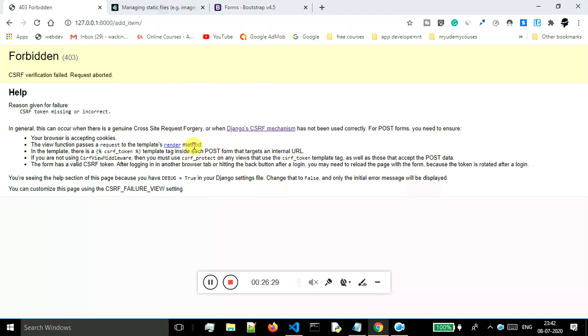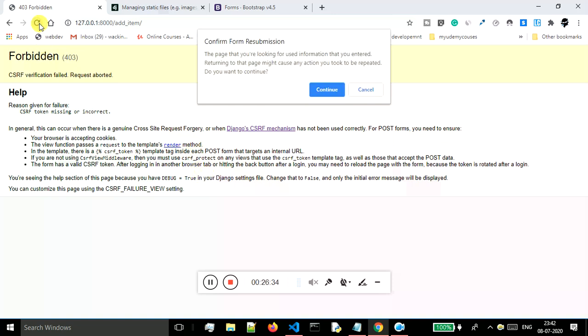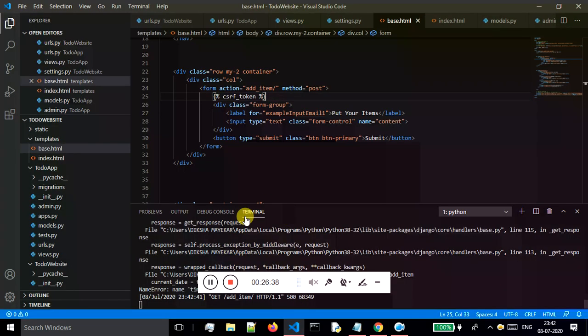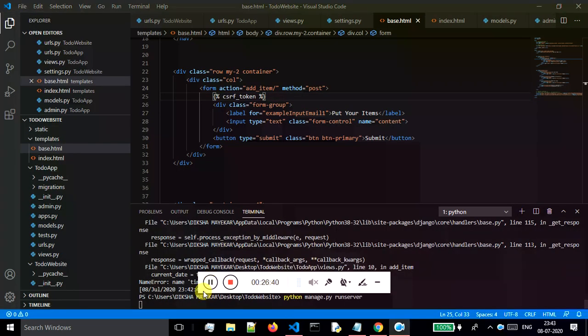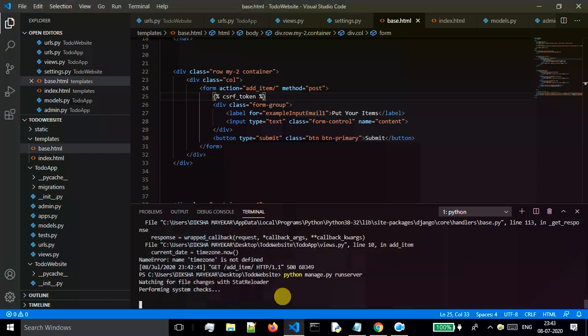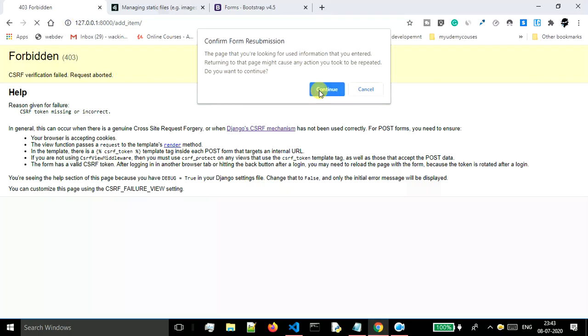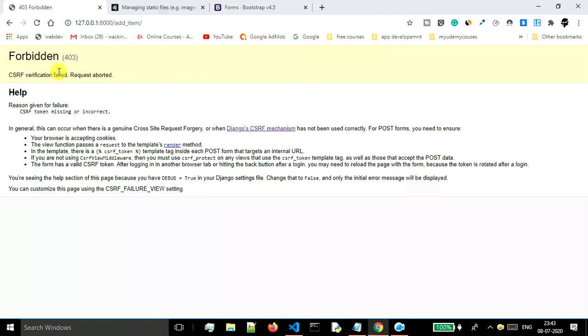It is still saying forbidden. Now let me just restart my website over again. At least now it should work. I have executed this command over again. I'm getting the same error, CSRF token missing or incorrect. Okay, so I think it's incorrect.